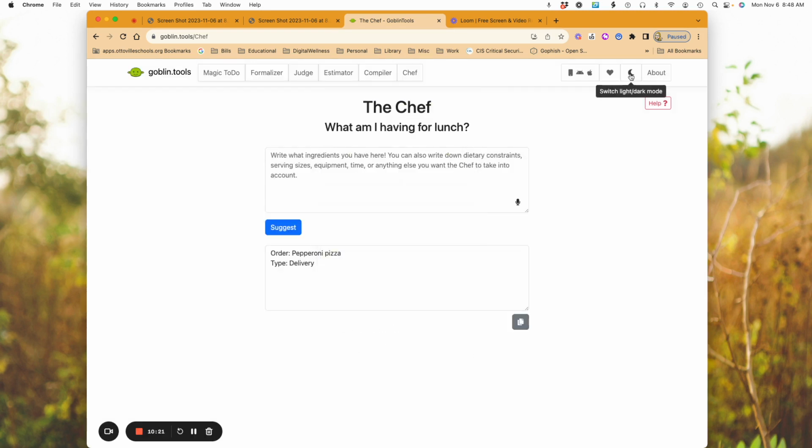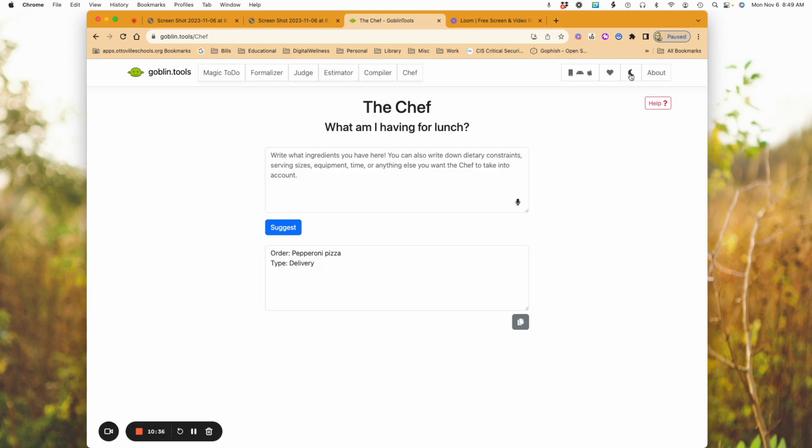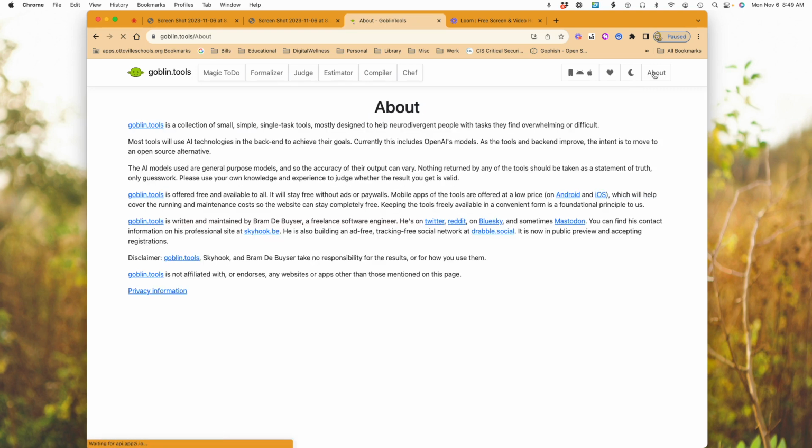And then the other nice feature that is available, especially depending on your vision, is you can switch between dark and light mode. Sometimes it's easier, depending on people's vision, to be able to make that switch. And then, like I said, back here, the About, which we showed at the beginning, tells you a little bit more in detail about Goblin.tools and the freelance engineer who created it.